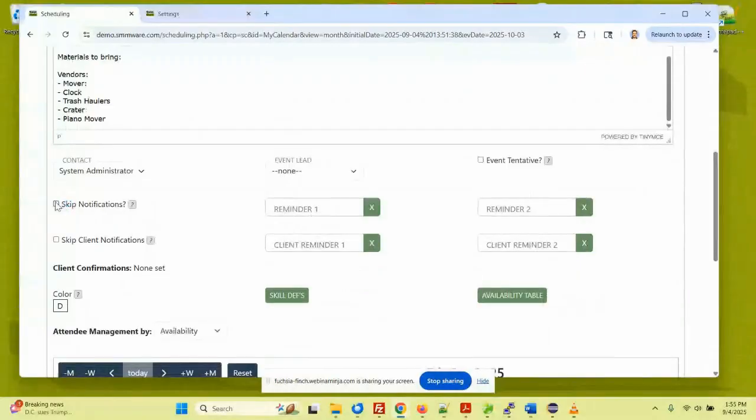So here we have the ability to skip the notifications that would normally go to the attendees, your workers, or skip the client notifications that would normally go out. This is where we can put in reminders that go out to the attendees, your workers, and also reminders for the client.